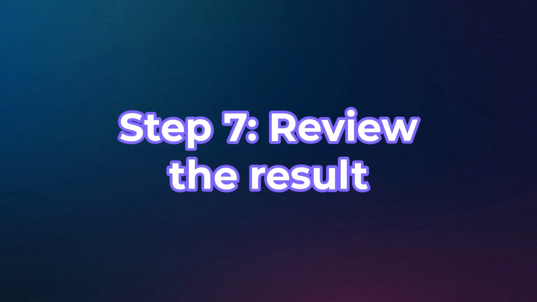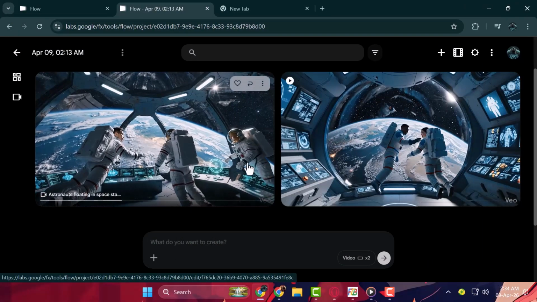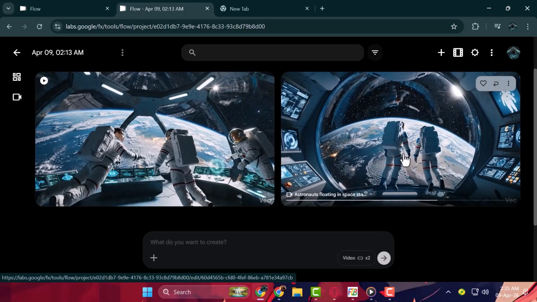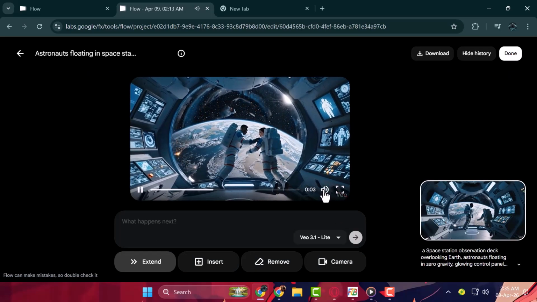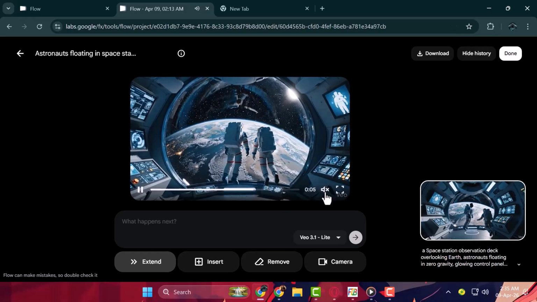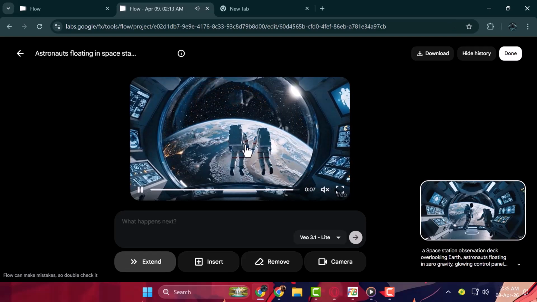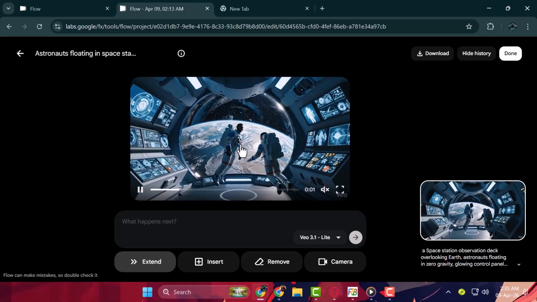Step 7. Review the result. Once the generation is finished, it is time to preview the video. One interesting thing you might notice is that Google Flow sometimes adds background sound automatically to match the scene atmosphere. Even without describing audio, the AI attempts to make the environment feel complete.